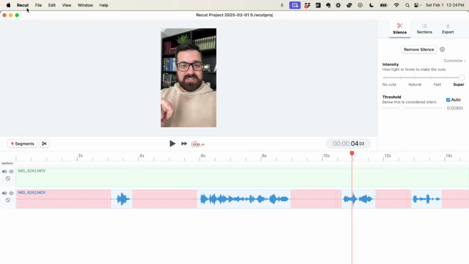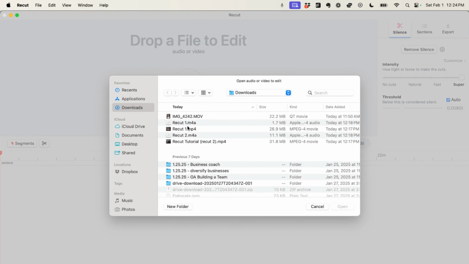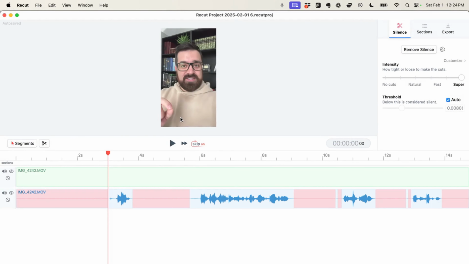So here we are in the software. I'm going to do a new project right up here. Going to grab a file and we're going to grab this one right here. Few things to notice here at the very beginning. You can do clips or segments. Segments is going to break up each of these into individual chunks, and then there's a cut tool. All that's not the most important parts.